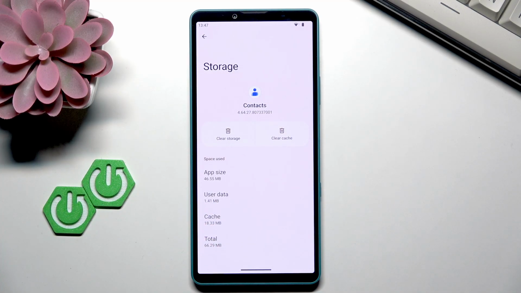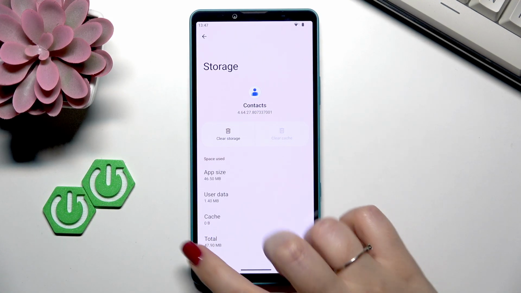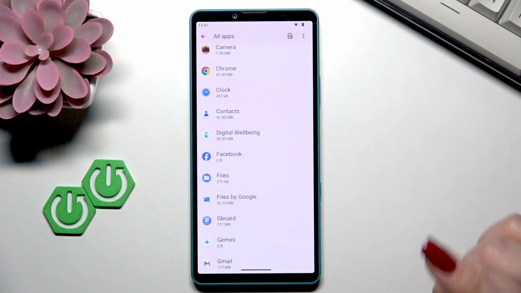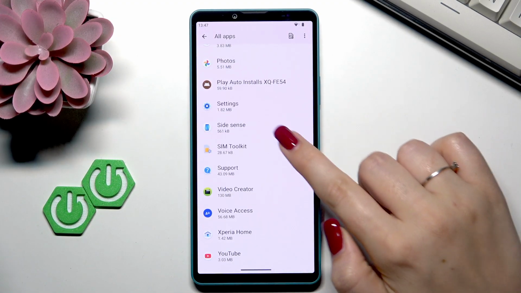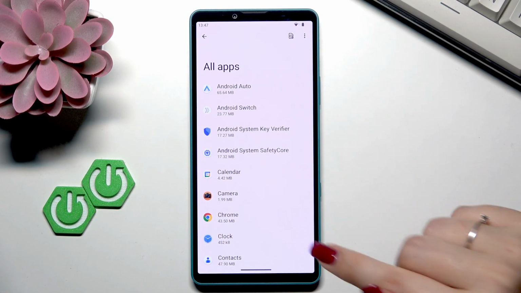Basically, cache are junk files which are saved by your device, but they are not necessary for the proper usage of the app. So all you have to do is to tap on clear cache, your device will immediately remove it, and thanks to it, free some memory. That's why I highly recommend to go through all of them and remove cache to save some space.